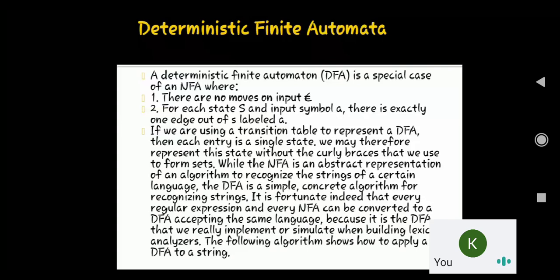Here in DFA, the condition is that we move the same label from one state to another state only once. So this is the important rule that we are going to follow here in DFA. These are the two important rules that we have in DFA.